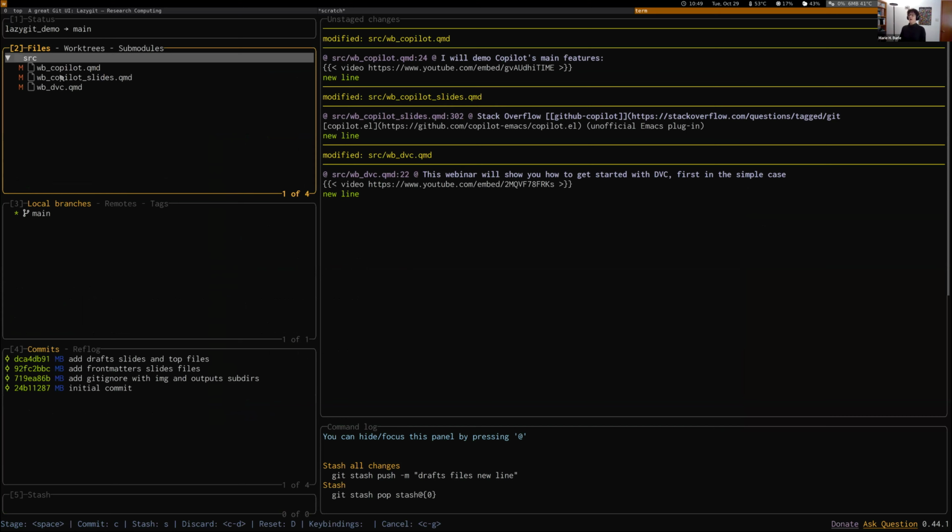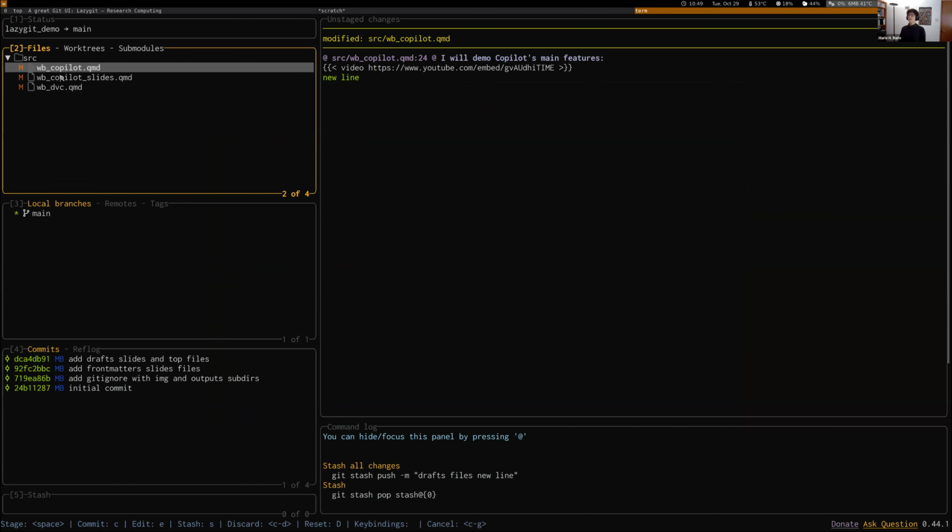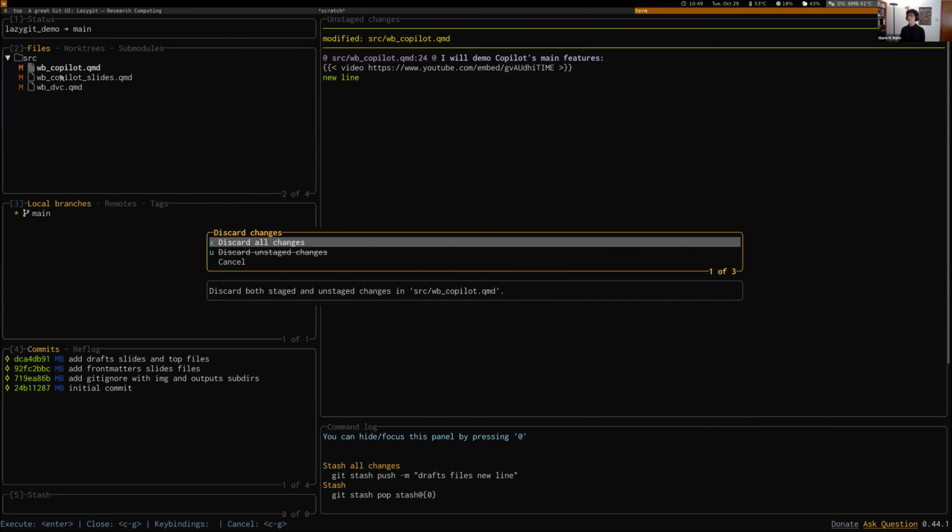Now, let's imagine that I want to get rid of all those changes. I can press Ctrl-D and it's going to discard the changes of a particular file. So be careful, this is not something that you can revert. It really gets rid of changes. So it's one of those things in Git that you can't go back to.